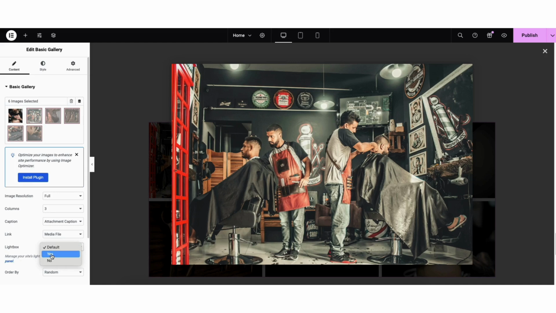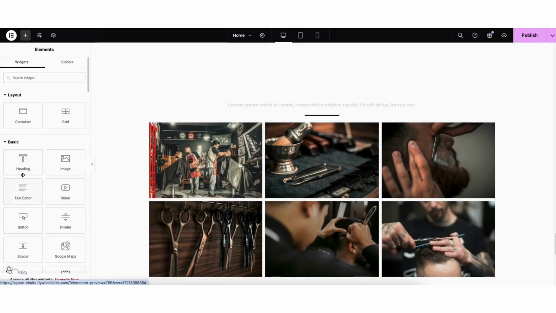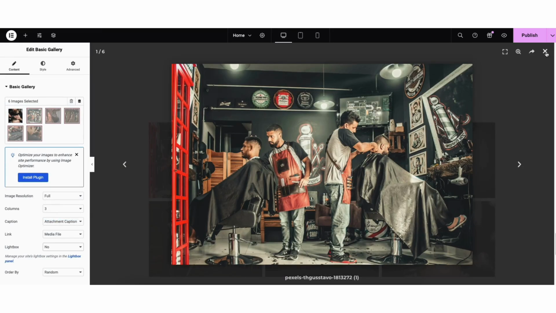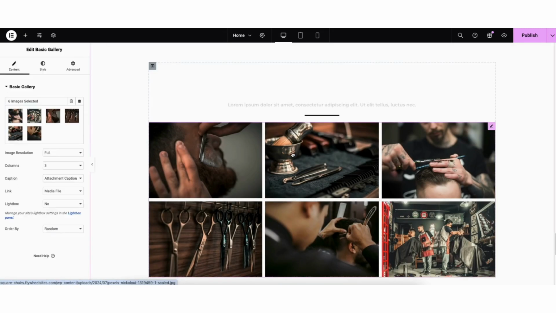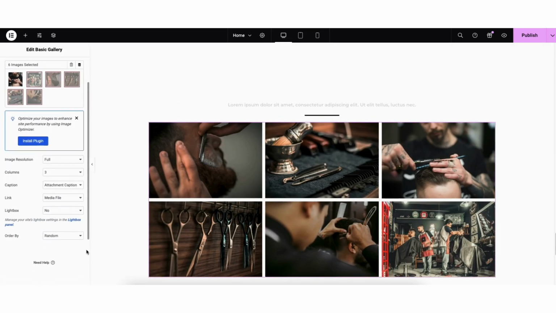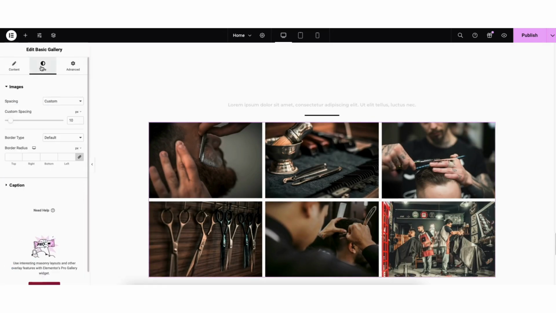If lightbox is on, or by default, if you click into an image, you'll see it'll pull up the image. When clicked on, you can scroll to the next one. If you turn the lightbox off, you can click on an image and it won't pull it up. You can change the order of the pics. If you click Style, you can change the spacing of the portfolio images in border.